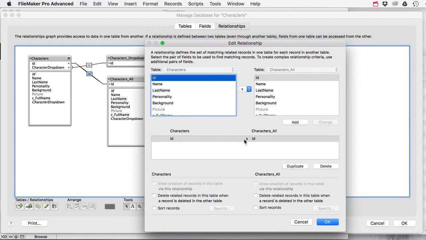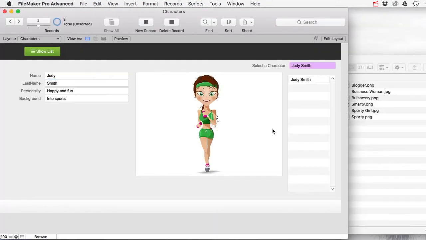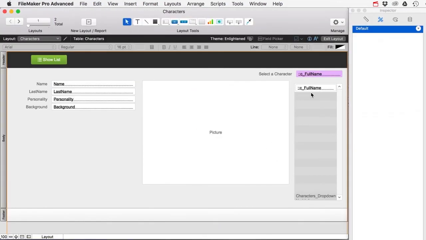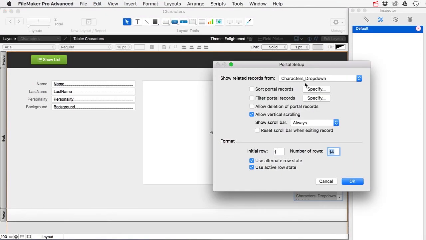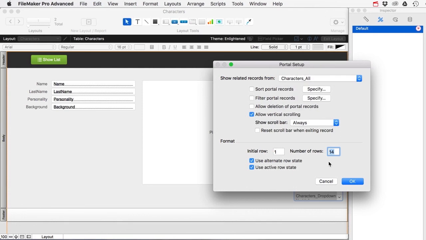Make sure you hit change so that the relationship is actually changed to an X join, and then let's hit OK. Because of this relationship between the two, I'm going to be able to see all of the characters. So let's click OK, and let's change this one. We have to change two things. First of all, we have to double click this portal and say that I want to show records not from characters drop down, but from characters all.